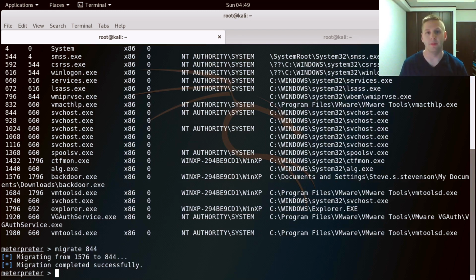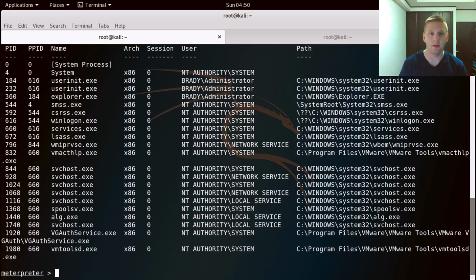So after some time, the local admin logs out, and we're going to pretend we were really patient and waited a really long time, and at some point in the future, a domain admin logs into this system. So if I do a ps again, I can see now that Brady/administrator, that's the domain admin, has logged into this system. I'll migrate to one of their processes.